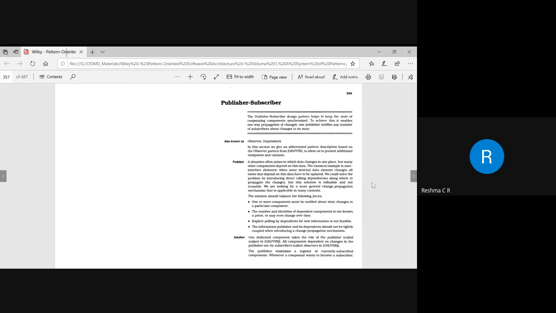Okay, so the last pattern that we have is the publisher subscriber pattern. And listen, one more thing: whenever they ask a theoretical part question, you cannot write your lab part as the answer. Okay, so lab is different and theoretical part is different. That's the reason yesterday I sent you the PDF of this second textbook.